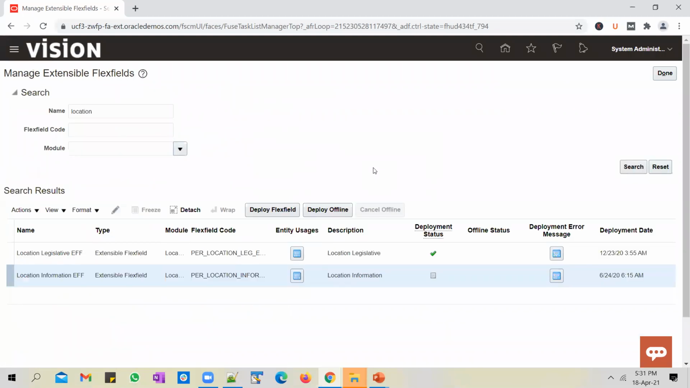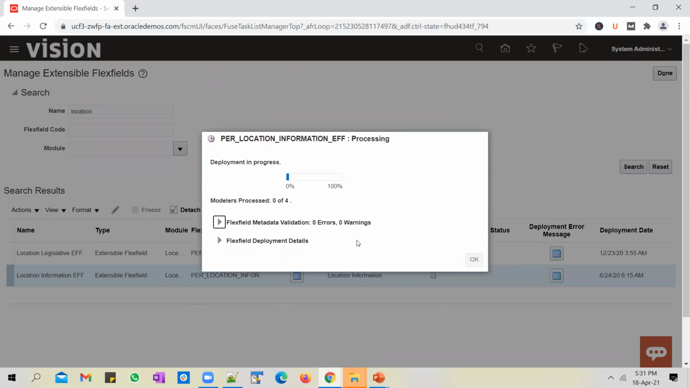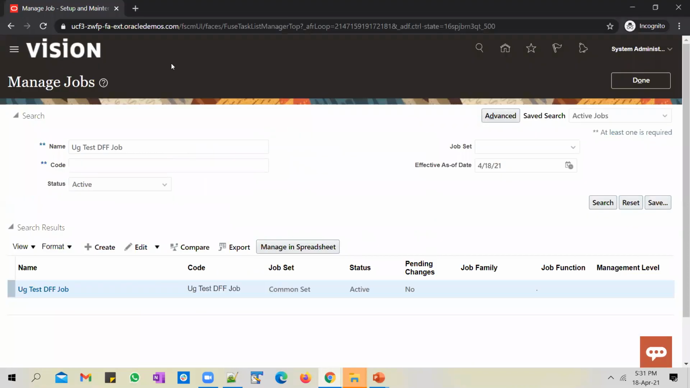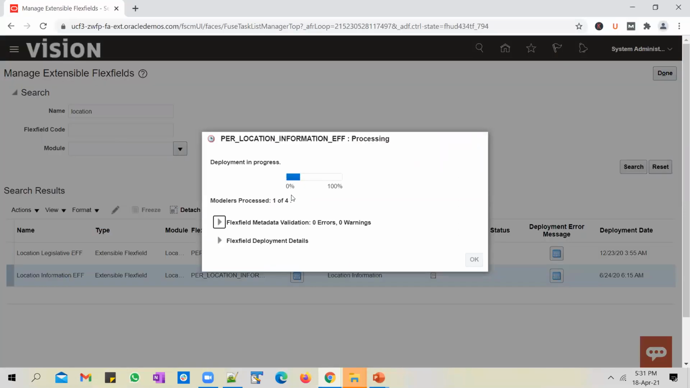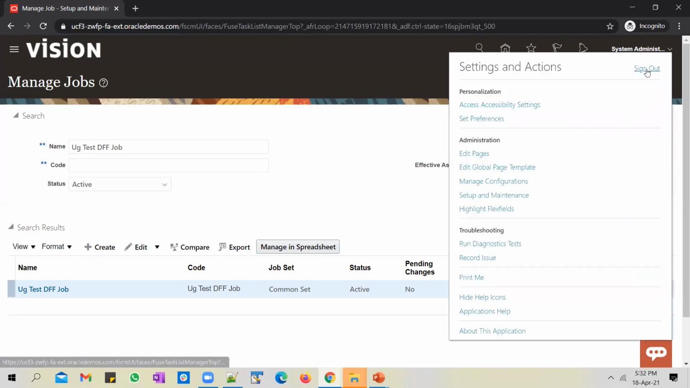And you can save and close. Deploy the flex field. And once it is deployed, we'll open up a new session of the runtime application, and we should be able to see the changes. But EFF takes a little bit longer for deployment when compared to a DFF. Let's wait for EFF to be deployed, and let's sign out from here.